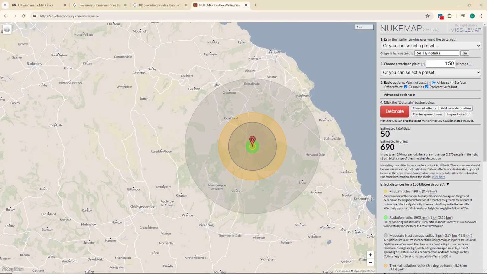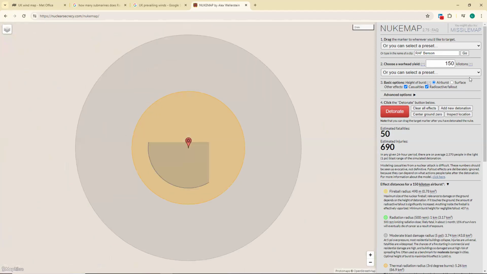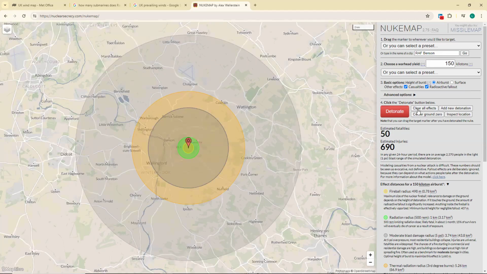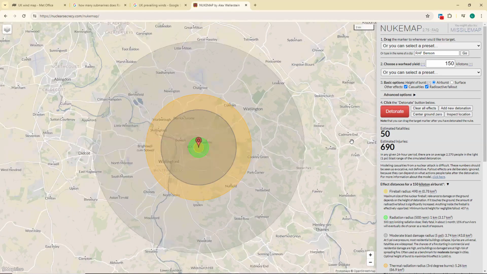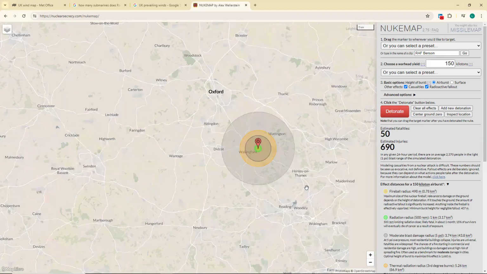We have RAF Benson. RAF Benson is in South Oxfordshire. It's a frontline base and helicopter support. So primary target, not necessarily for me. Helicopter support. Your helicopters are really there to provide support locally.